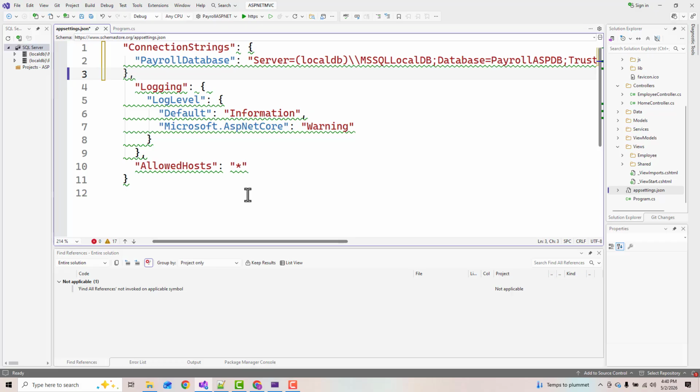The trusted connection equals true means use Windows authentication instead of a username and a password. And the trust server certificate equals true bypasses SSL certificate validation. You don't use that when you're working on a local machine. Okay. So, payroll database. So all that stuff looks correct.